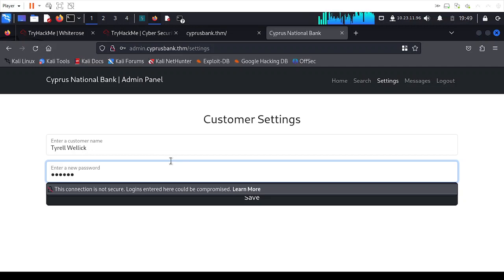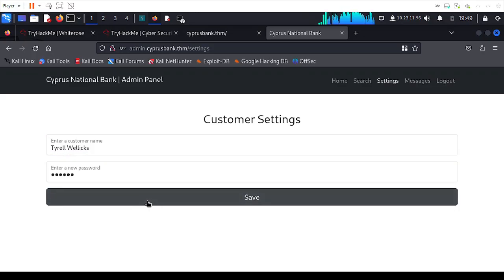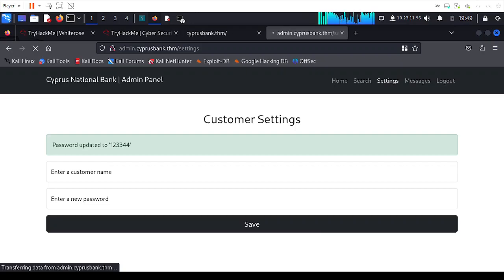So we can just do something like 1 2 3 4 blah blah blah for Tyrell Wellick, I guess. And when we save, it's loading. And as you can see here, it saves the password, then outputs it back here. Once we see this, we see that the input we've provided for the password is being rendered back in the template without proper sanitization. So this means that it could be vulnerable to an SSTI injection. This is server-side template injection, and this means that you can use this to execute arbitrary code on the server.